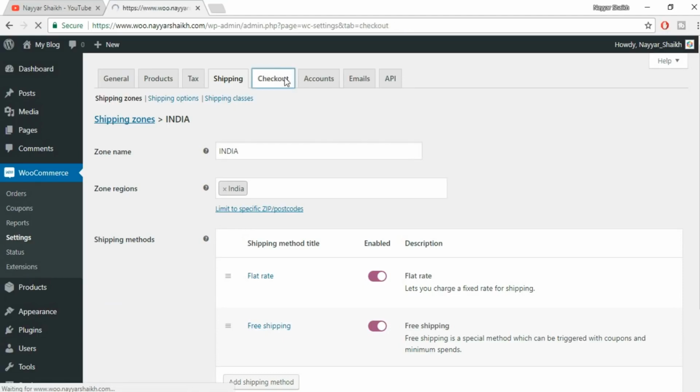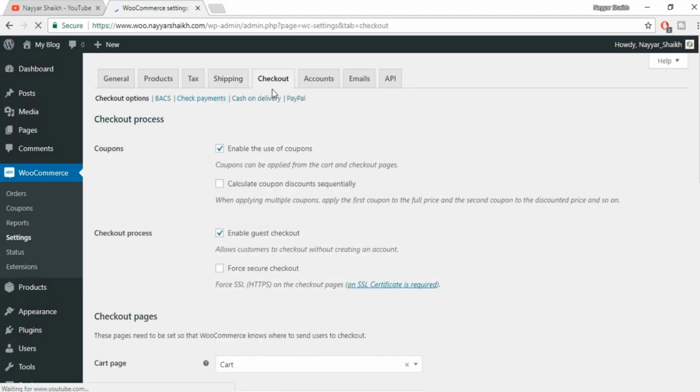Click on this checkout option now. Now this is again a very important option. The first option over here is coupons, whether you want to enable use of coupons. Obviously, calculate coupon discounts sequentially. When applying multiple coupons, apply the first coupon to the full price and the second coupon to the discounted price, and so on. No, we want only one coupon to be applied, so just don't tick mark this.